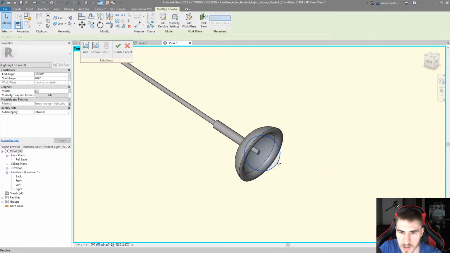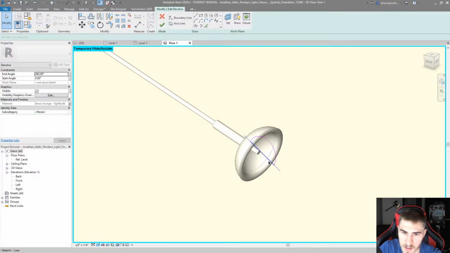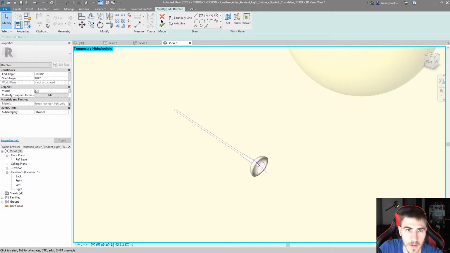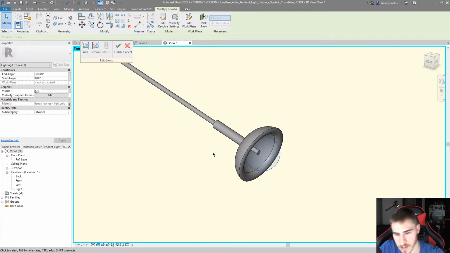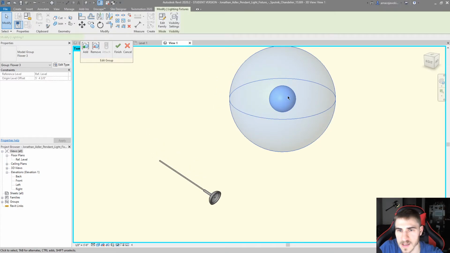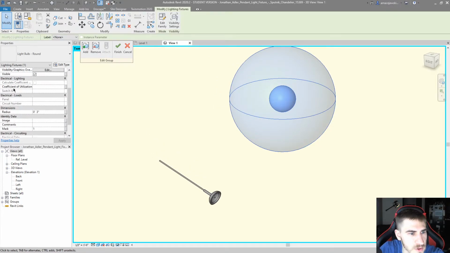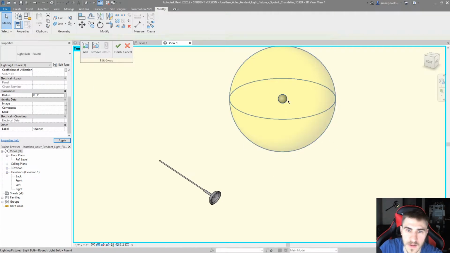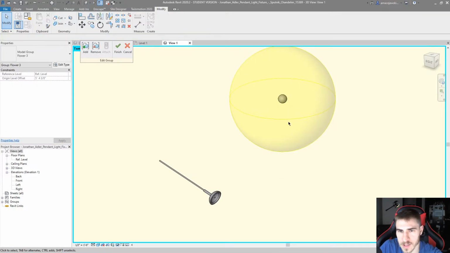And then I'm going to make sure I have the radius right. So let's go ahead and see what this is. It looks like it's an inch. So I'm going to go ahead and actually just delete this and make sure that I choose this light source and then come down to where our radius is and make that 1 inch. So there's our 1 inch. And now, of course, the light source is absurd.